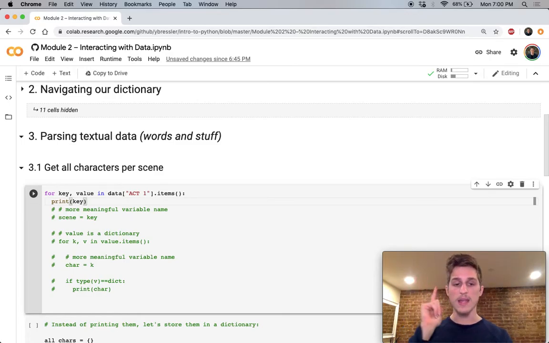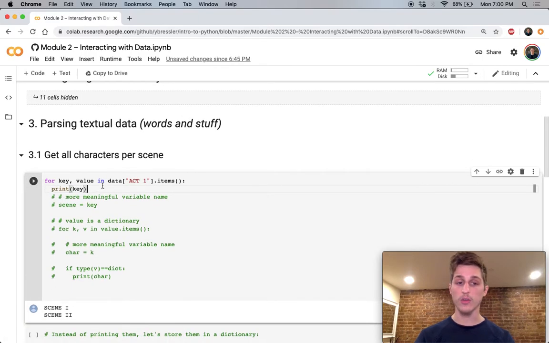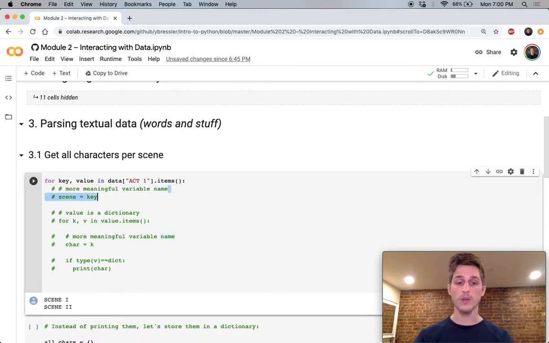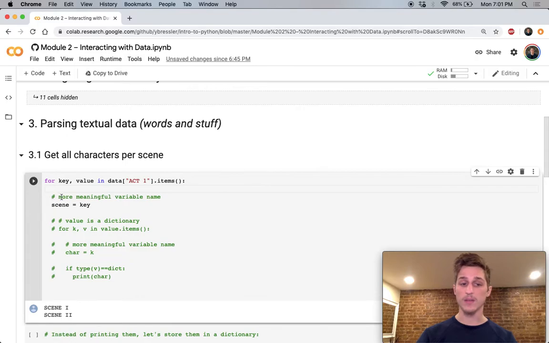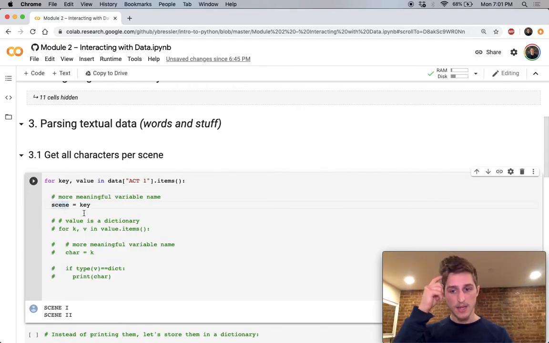2, 3, 2. Okay, they should be scene 1 and 2, right? Because those are the keys inside. Okay, so what we're going to do is rename the key variable scene. I want this to be meaningful. A key doesn't really mean anything. Scene is important. Scene tells me something that means something.